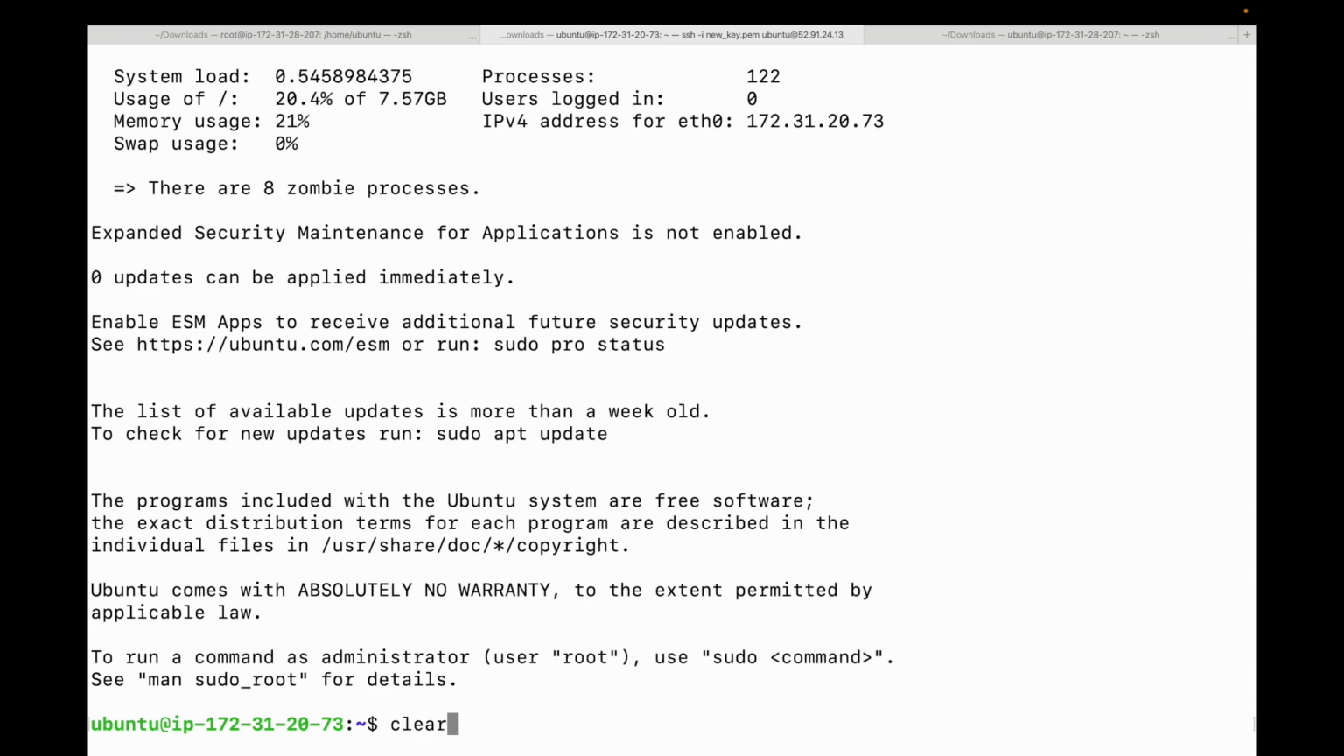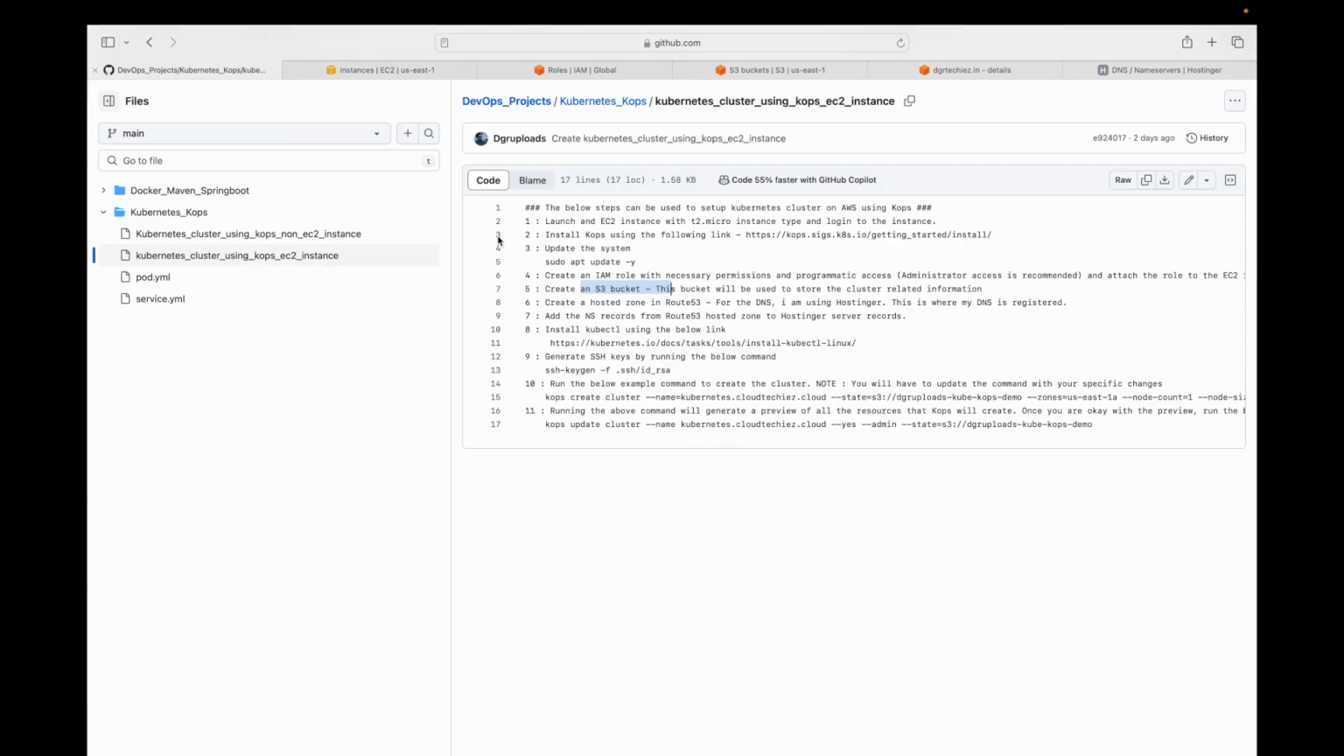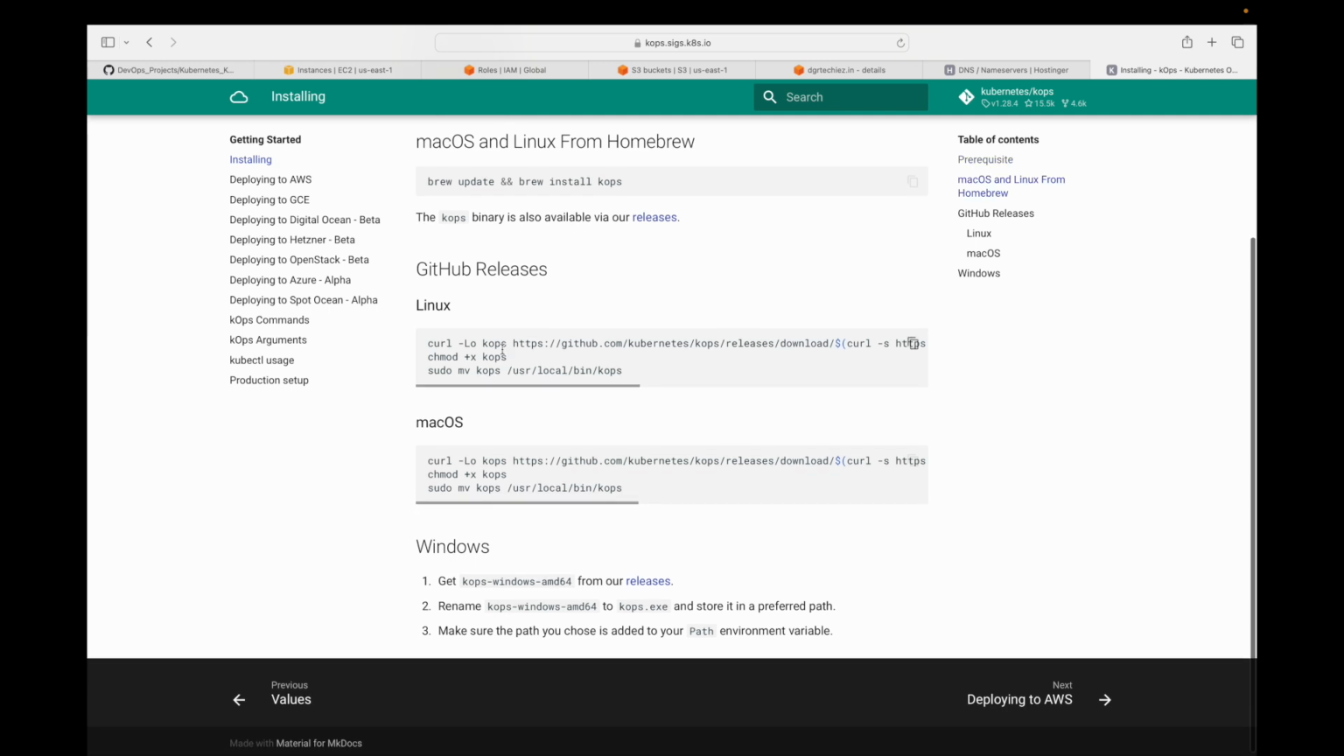So here I have my instance. Now, the first thing we'll need to do is install our Kops. Now, Kops, like I said, that's your Kubernetes Operations tool. So you can follow this link to basically get the instructions to install Kops. So here we have the instructions. Now what we are doing here is we're downloading the binary files. We are giving it the execute permission, and then we are moving it to the bin location within our machine, which is the EC2 instance in this case.